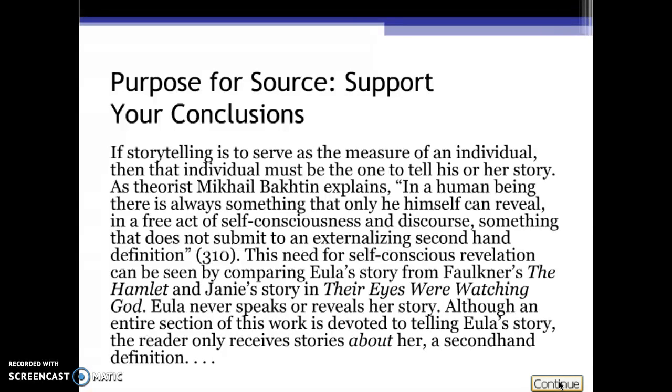If storytelling is to serve the measure of an individual, then the individual must be the one to tell his or her story. As theorist Mikhail Bakhtin explains, in a human being there is always something that only he himself can reveal in a free act of self-consciousness and discourse, something that does not submit to an externalizing second-hand definition. This need for self-conscious revelation can be seen by comparing Eula's story from Faulkner's The Hamlet and Janie's story in Their Eyes Were Watching God.